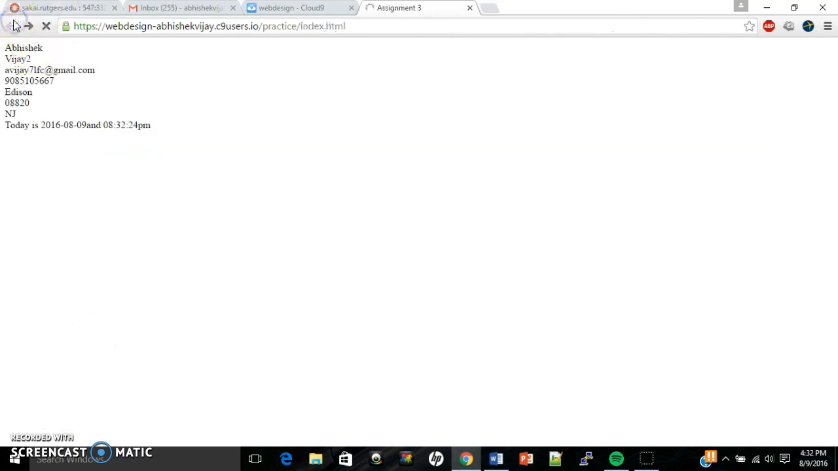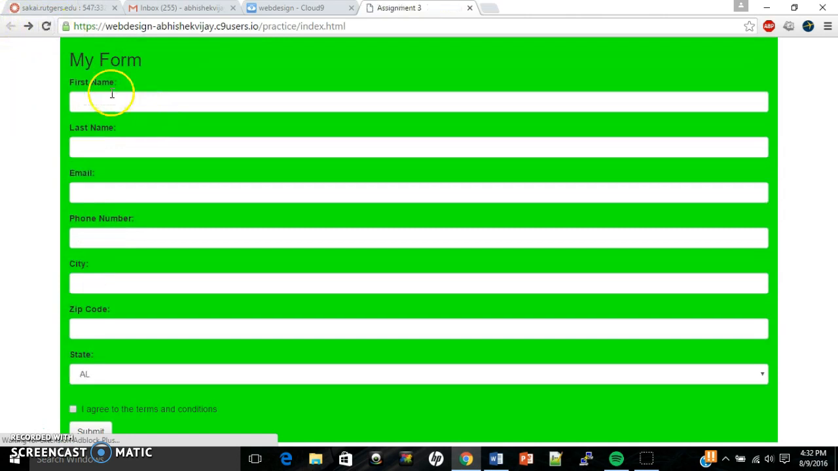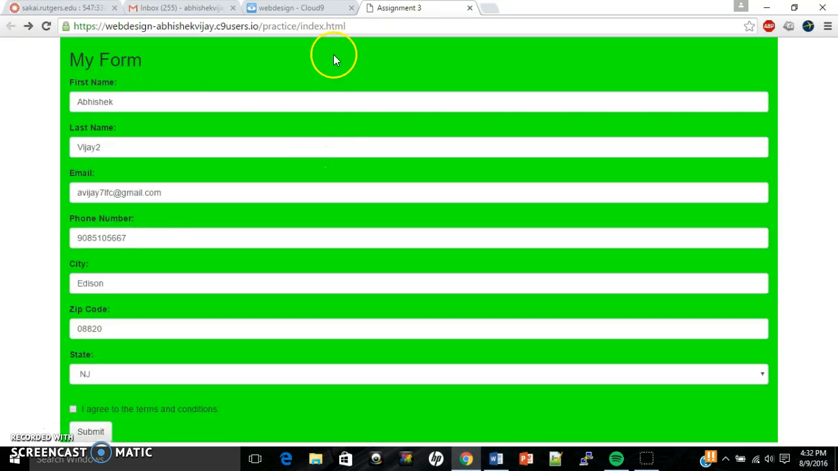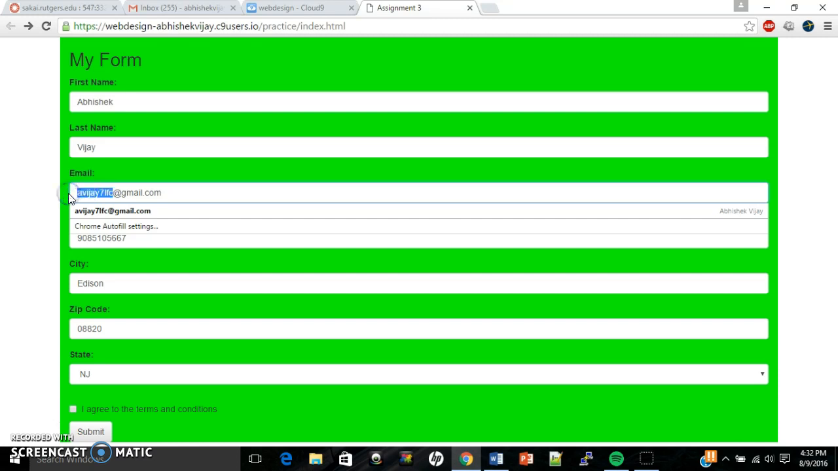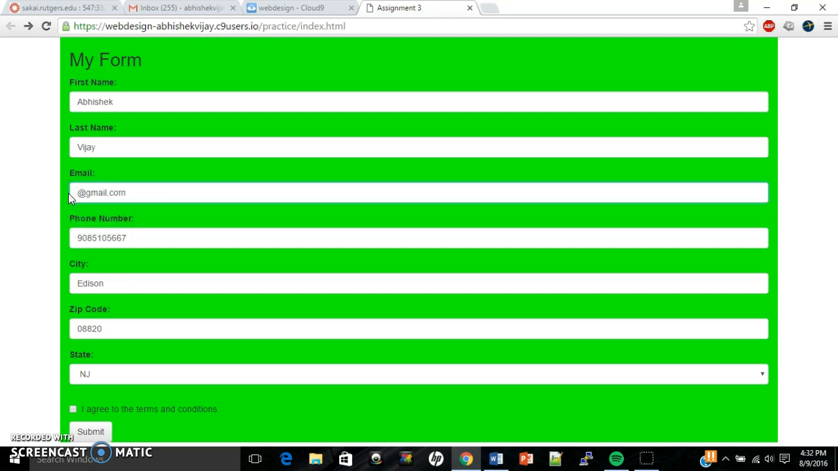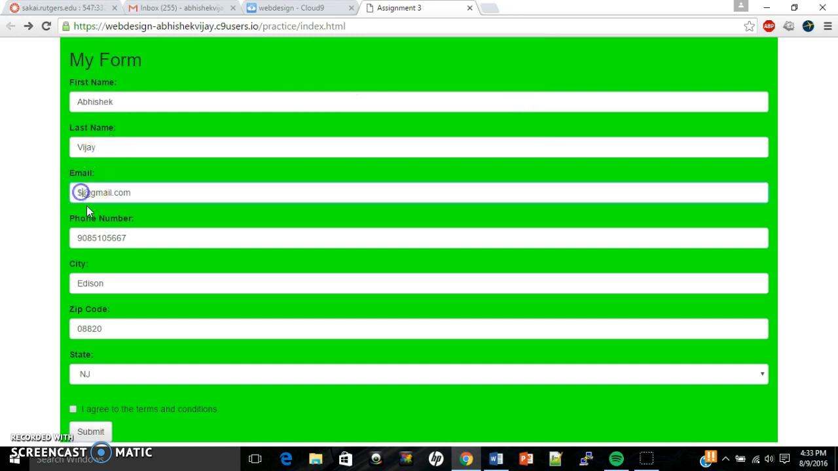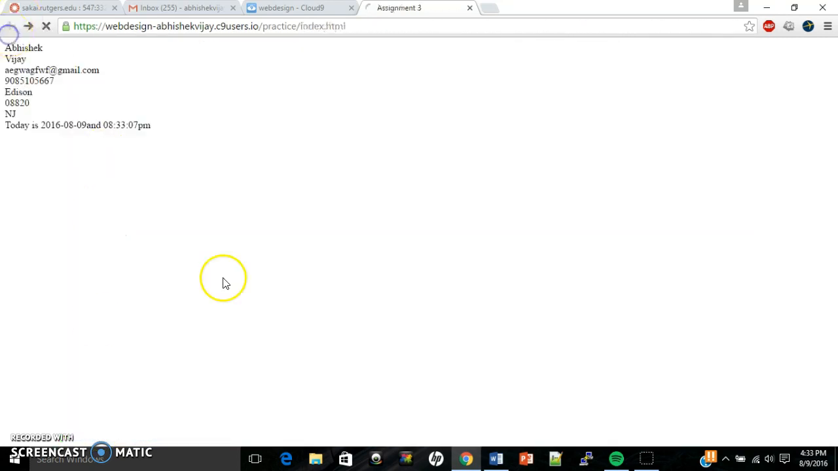Wait, I don't know why that sent through, but let me refresh the page and do that again. Abhishek VJ2 phone number. Well, maybe it's part of the long code. I'm probably allowing numbers to go through, but let's check out email. What shouldn't work? Let's put in random characters, like $@gmail.com. Please enter a valid email. That won't work, but if you put in random letters, it should work.